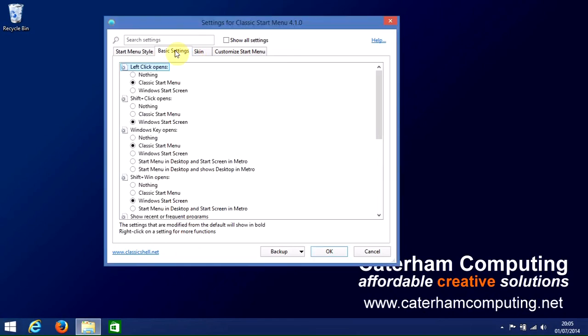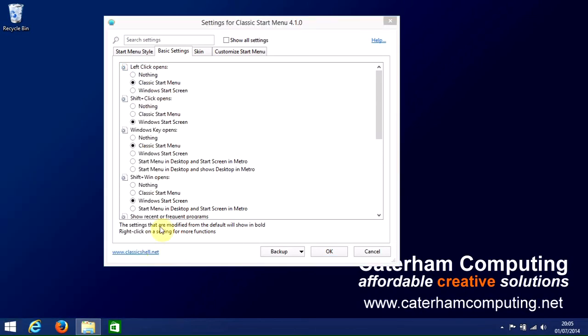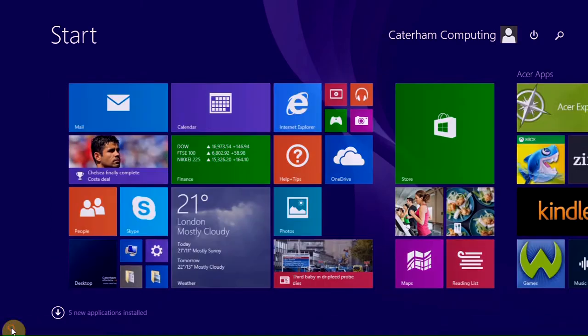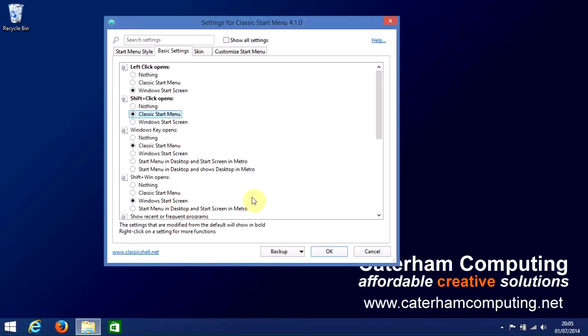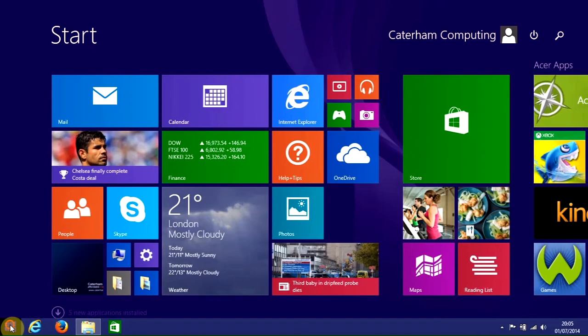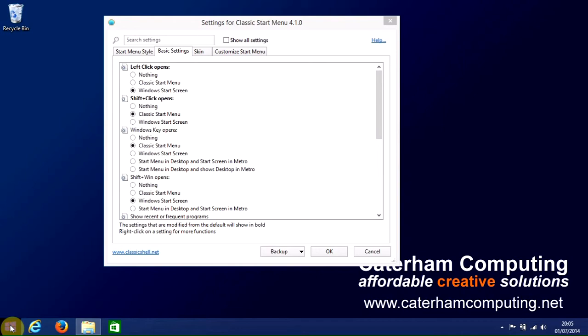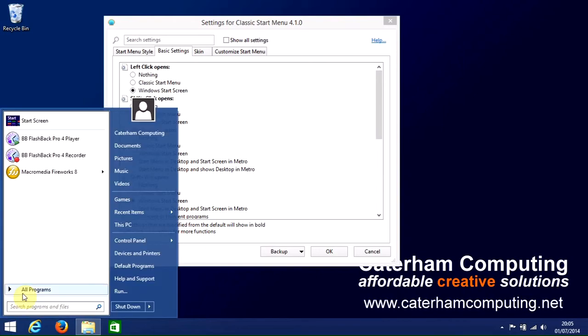So the next lot of settings, you can see here that if we left click with the mouse, it will open the classic start menu. If I hold shift and click, it will open the Windows start menu. You may want to swap those over so that by default everything works normally, and when you want to use the menu you just hold shift down.